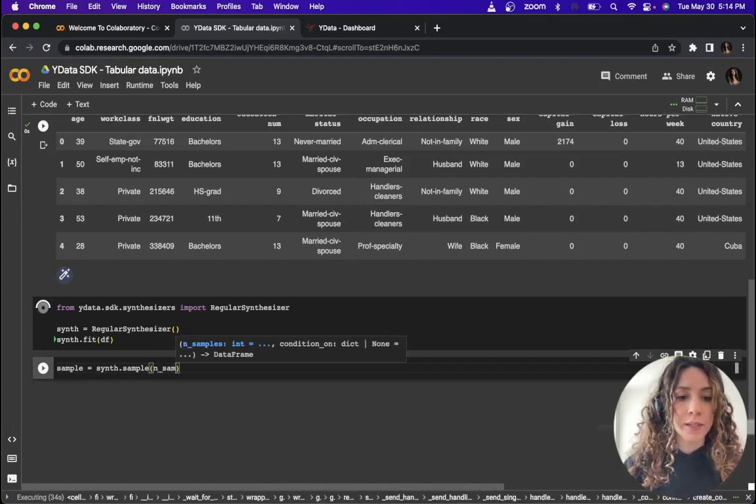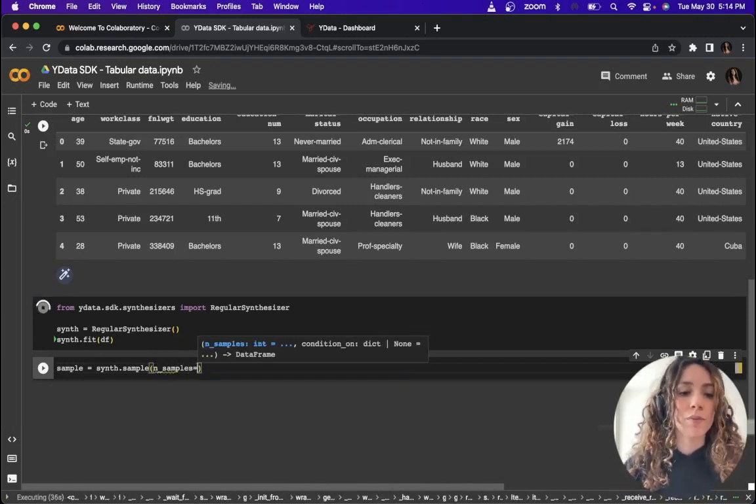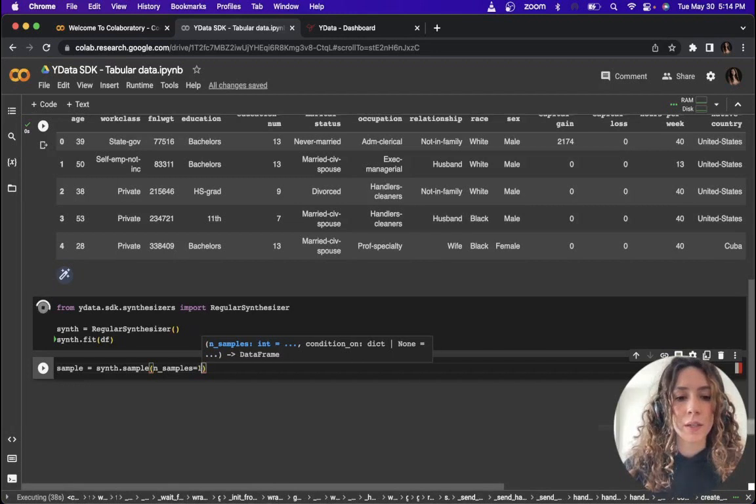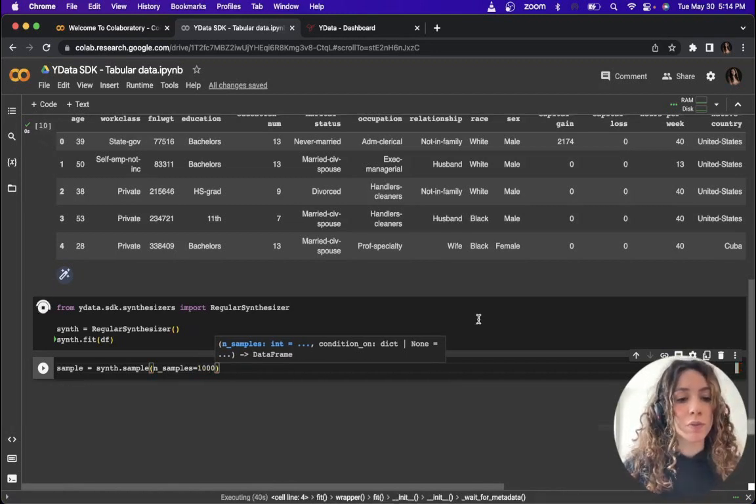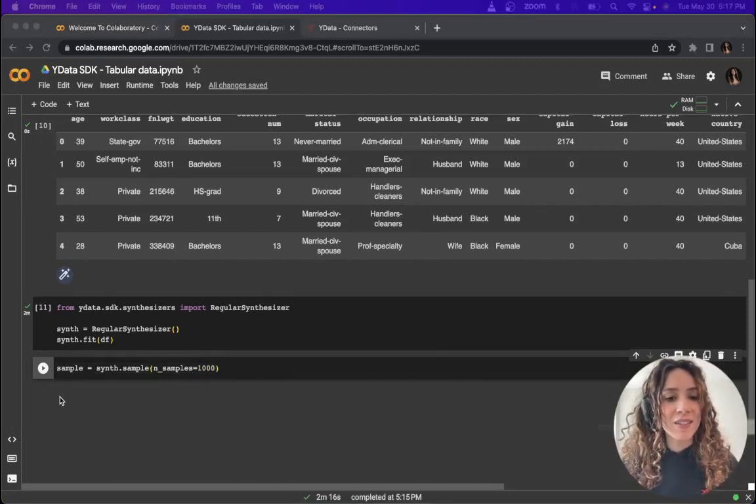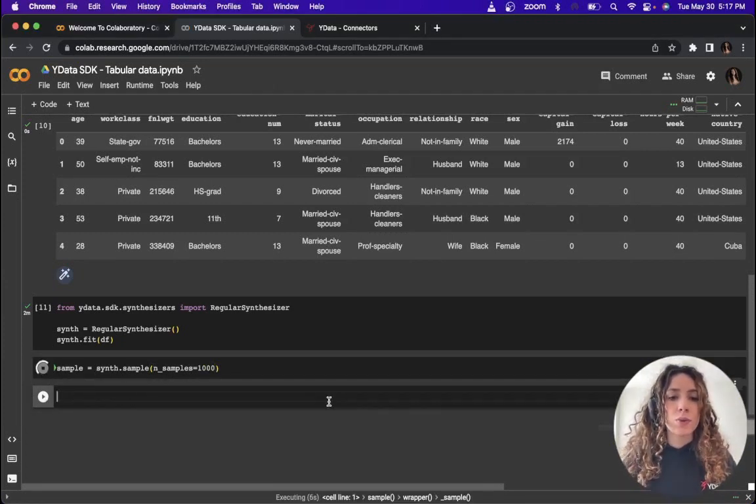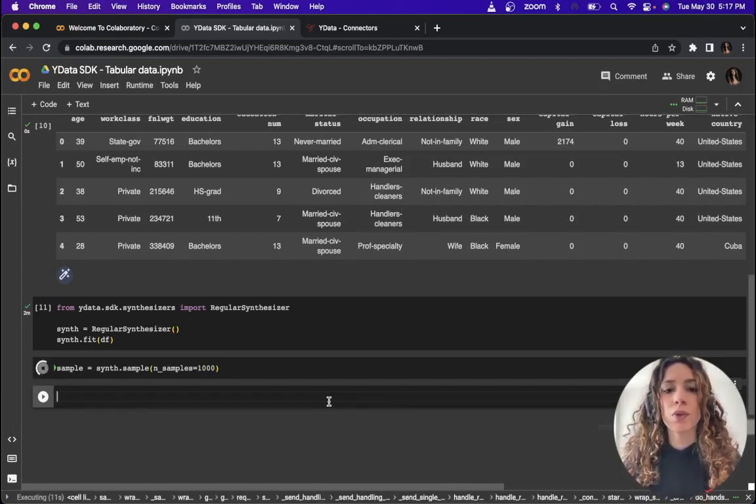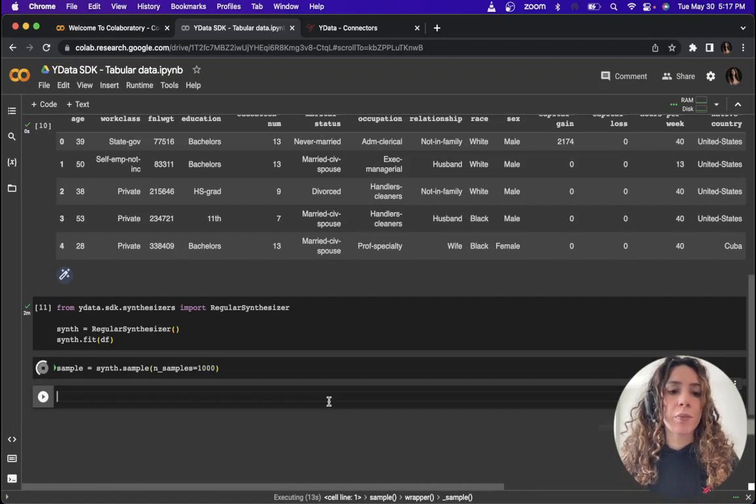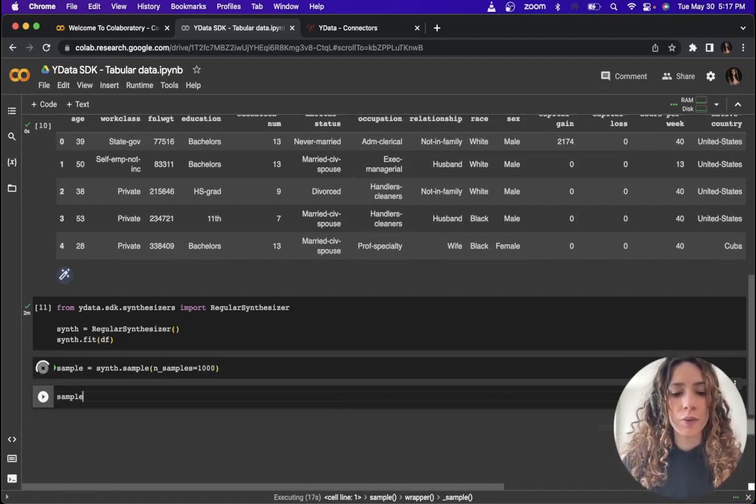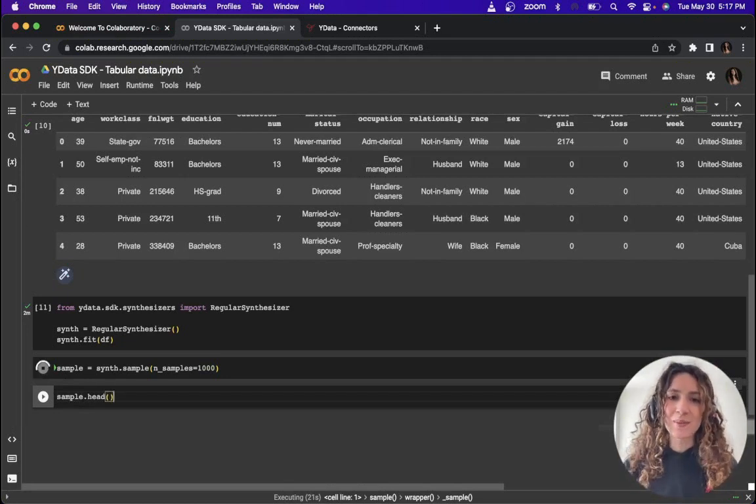I can request as many samples as I want. This receives an integer, so I can just ask, for example, for 1000 rows. Now that our synthesizer is already trained, it's time to generate our sample with 1000 records. The process can take a few seconds, and as soon as it's available, you will get all the feedback in your Google Colab cell. And afterwards, let's have a look at how the synthetic data looks.